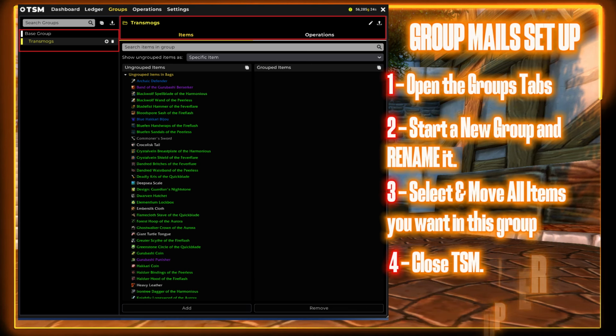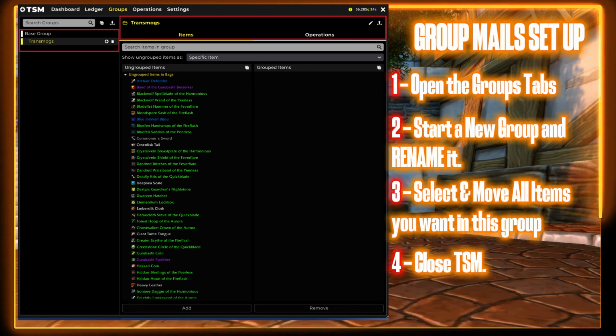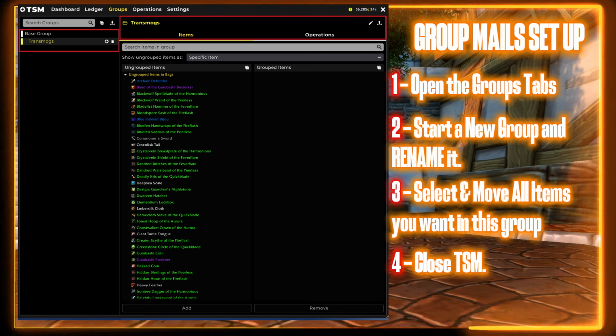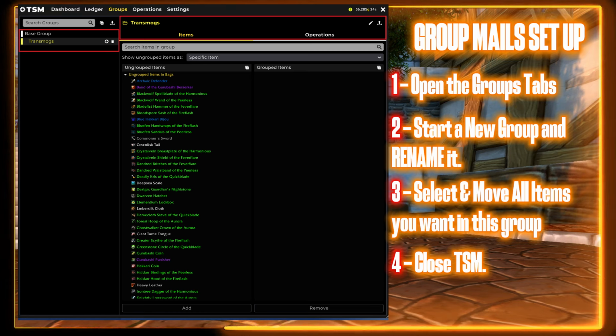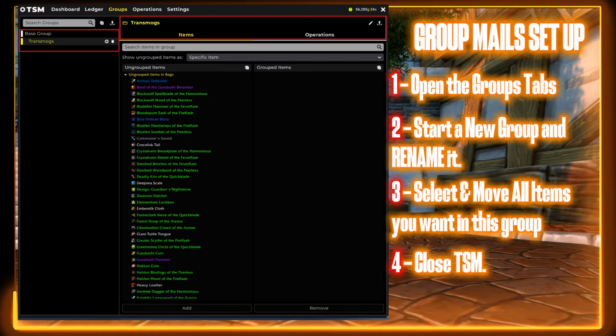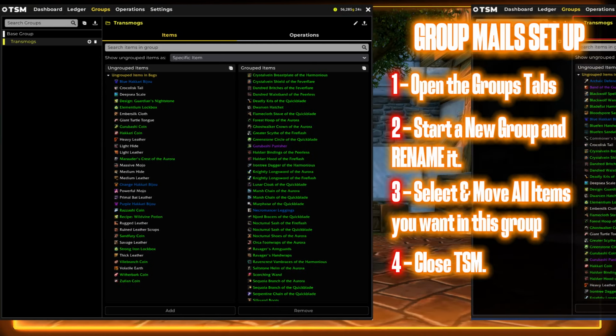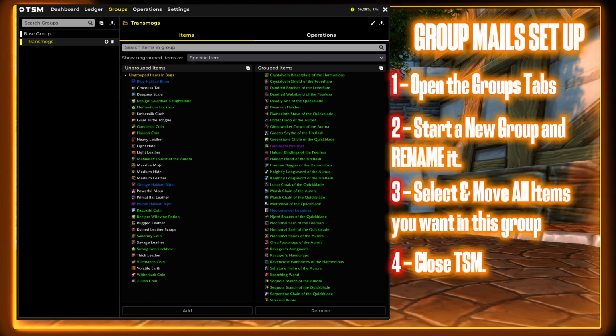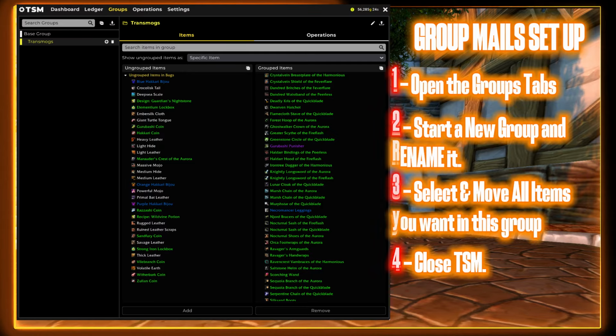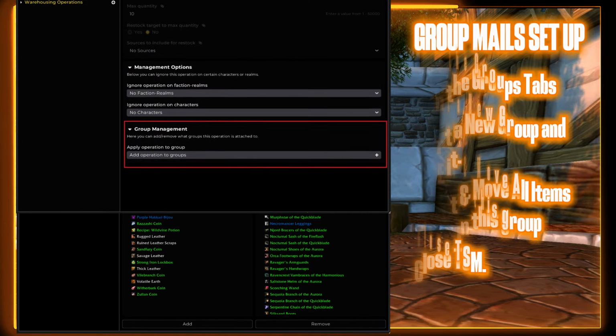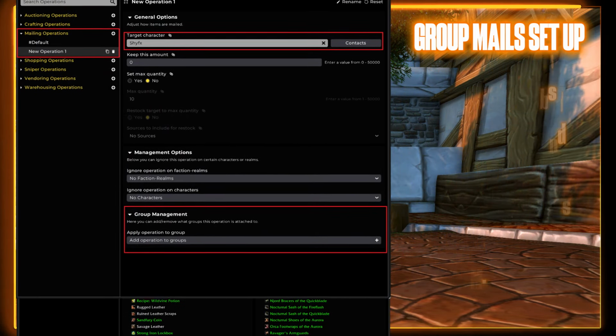First, open TSM and select the Groups tab found at the top of the window. Create a new group and make sure to rename it, as I will be using transmogs in this small demo. That will be the name of my new group. All your items that are within your bags will show up here, as you can see. Simply go through your items and select each item you would like in this group. Then simply add the items to the group, then close TSM completely for it to register, and this is part 1 done with.